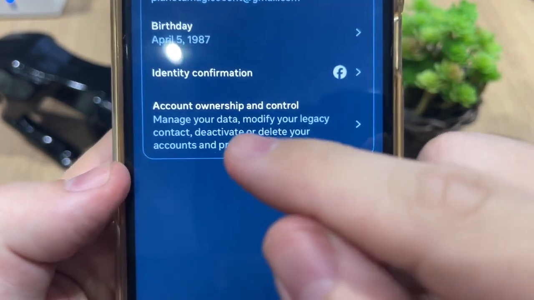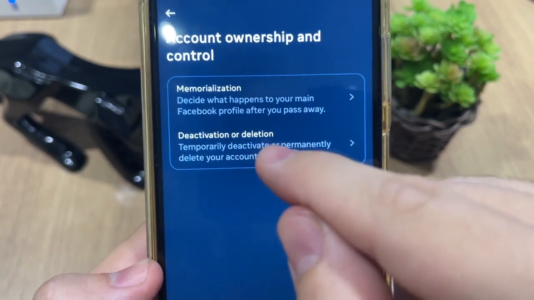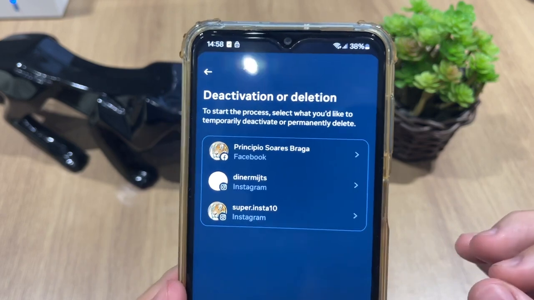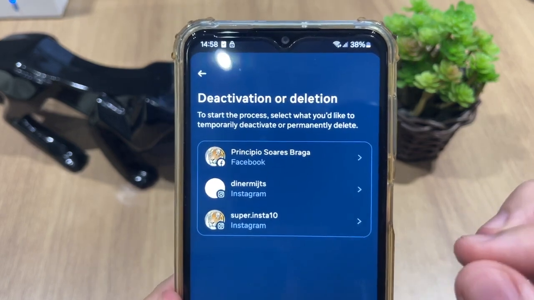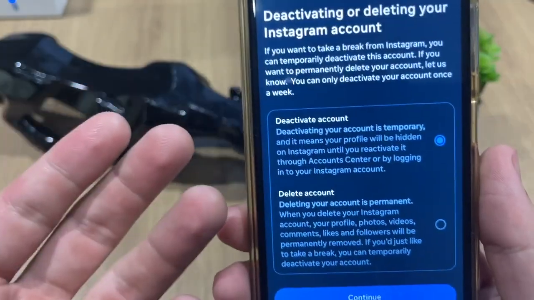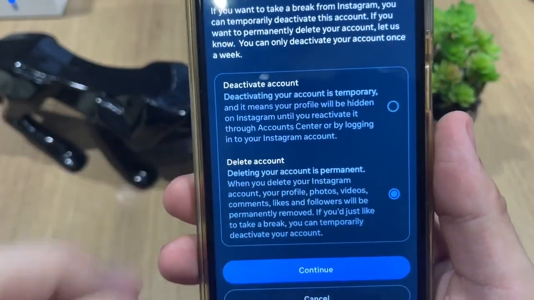So tap right here in account ownership and control, deactivation or deletion, and after that it will show all of your accounts. So tap in the account you want to delete. In my case, I want to delete this one, and after that you just click in delete account.